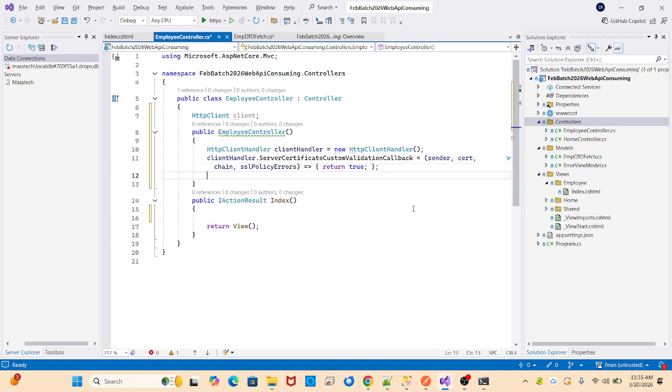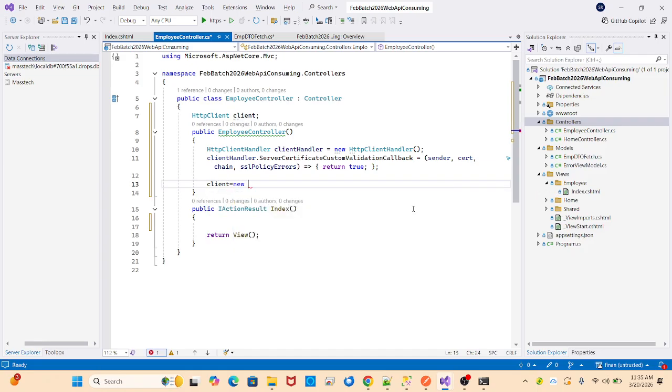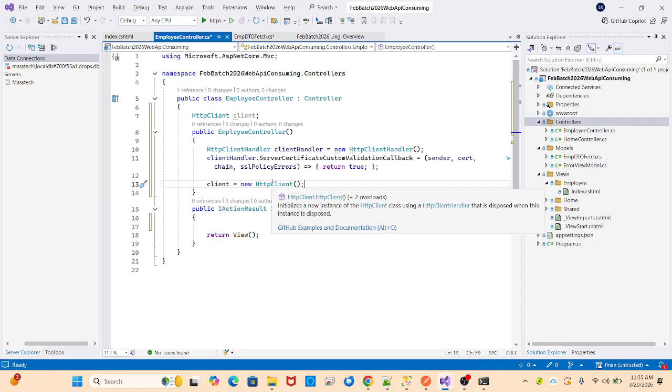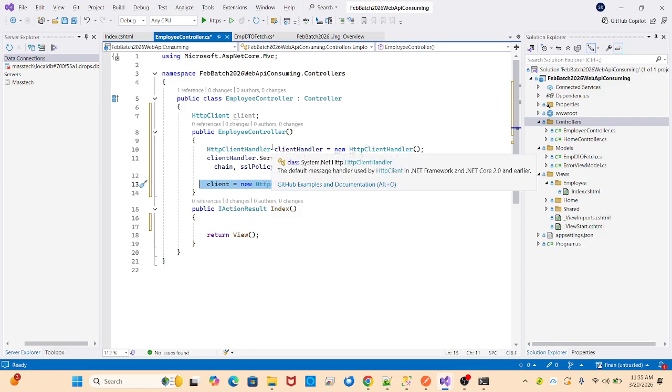After that, here only I'll handle client equals new HTTP client. See, I have not passed any parameter inside the constructor. I am initializing this client object in the constructor itself. Either you can pass the parameter, or this is the default constructor. And the one we did previously was the parameterized one. So you can do either that one or this one, both are the same.